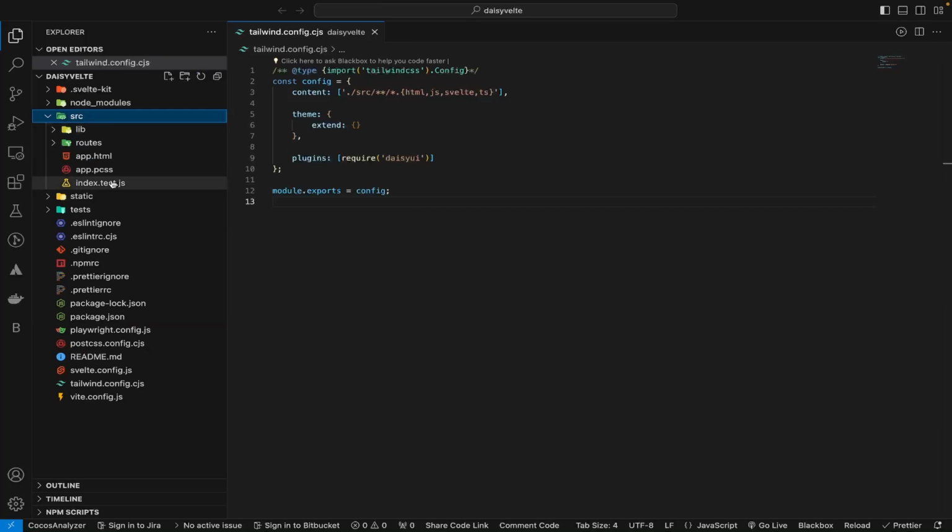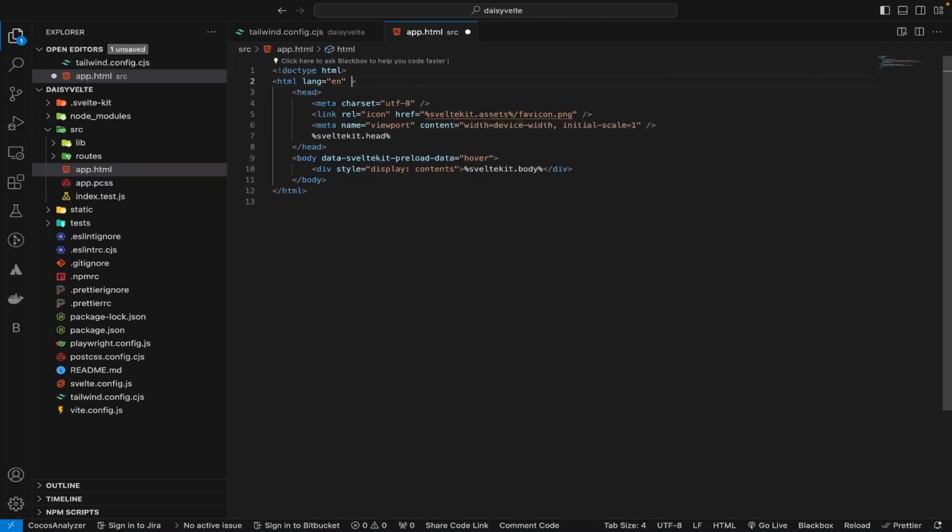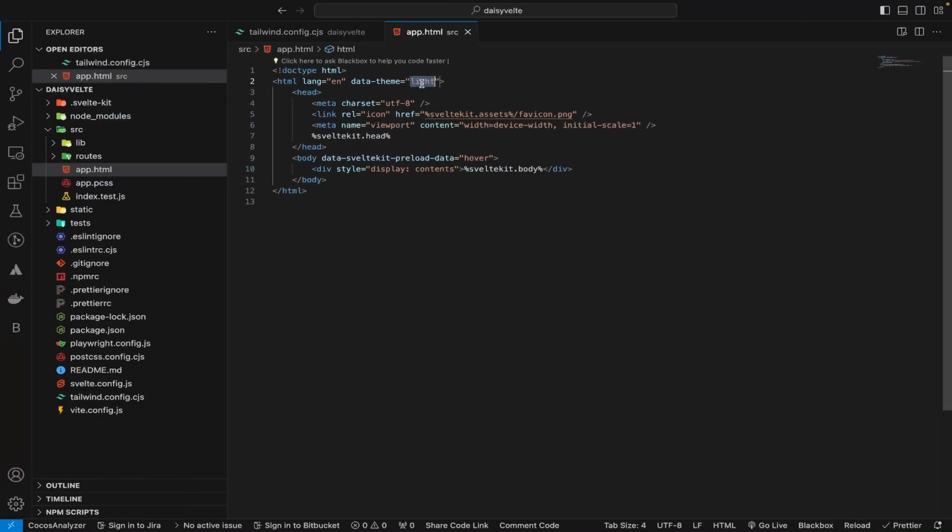Let's open app.html and add data-theme equal to light. This will be our default theme. Now let's visit the site again. And you can see the background has changed to light. Using the same method, you can change light to dark too.